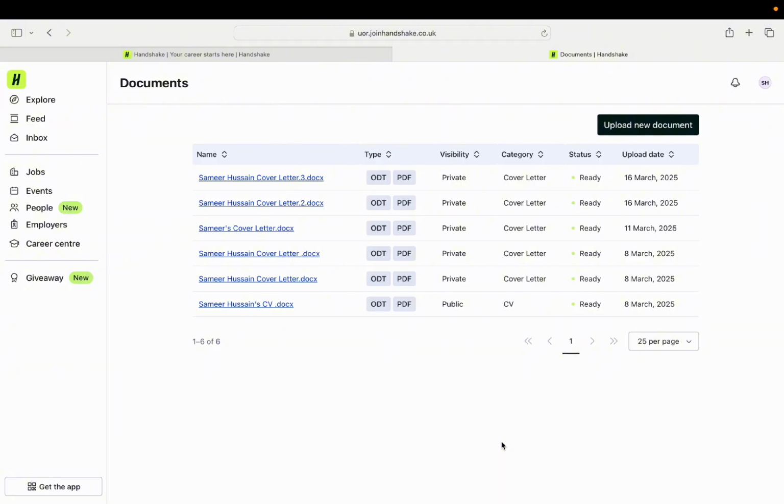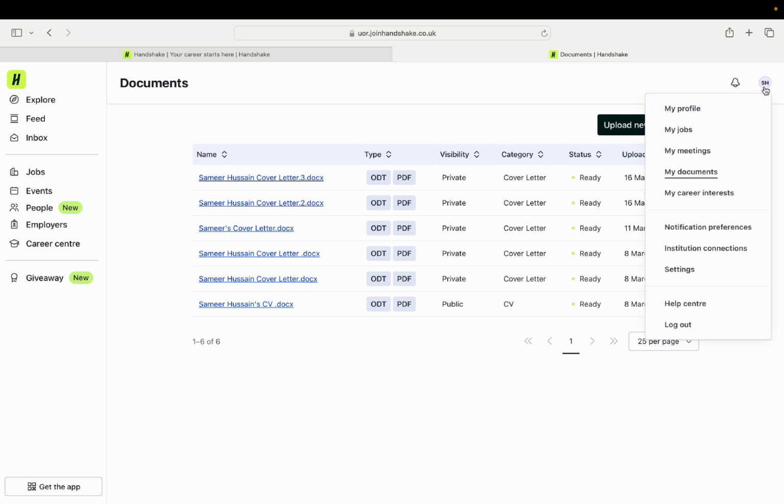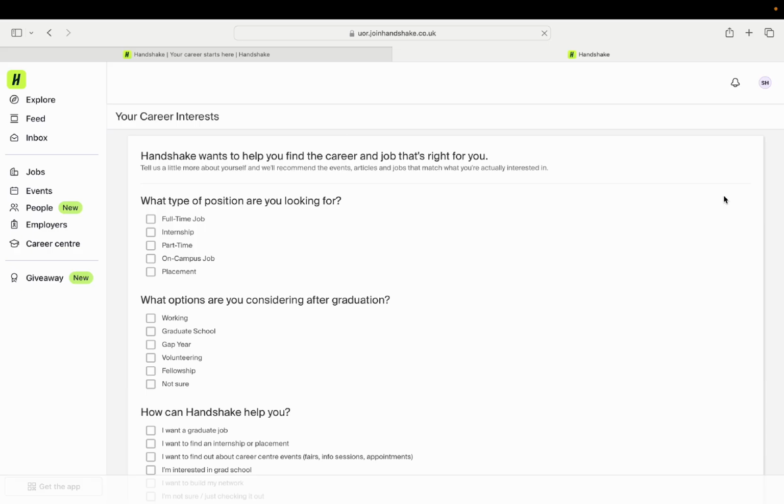Now let's set your career interests. This helps Handshake understand what kind of roles you are aiming for and makes your dashboard and job alerts more accurate. Go to the top right corner again and click on your initials. This time, select My Career Interests from the drop-down menu. Here's where you can customize your preferences. Start by choosing the type of roles you are interested in. For example, marketing assistant, business analyst, software engineer, whatever fits your goals.